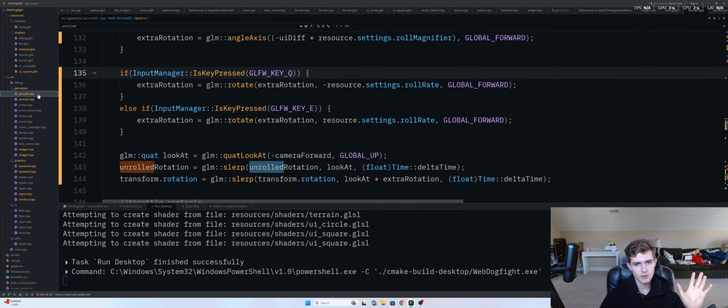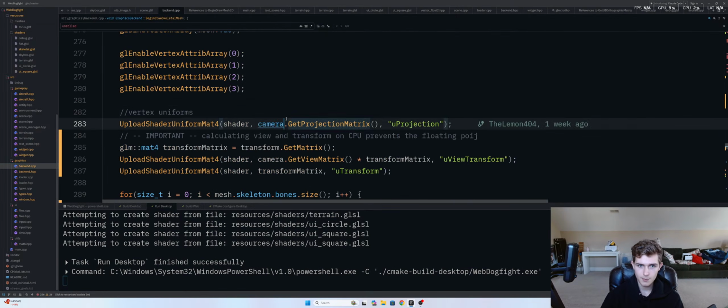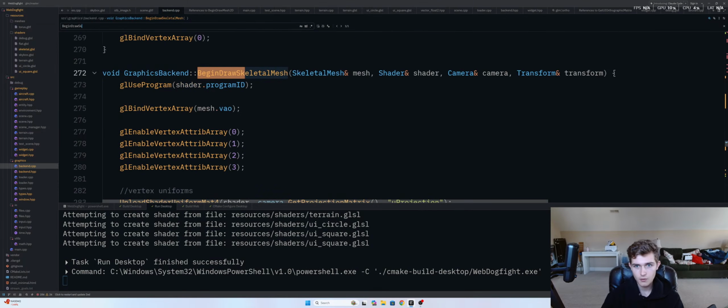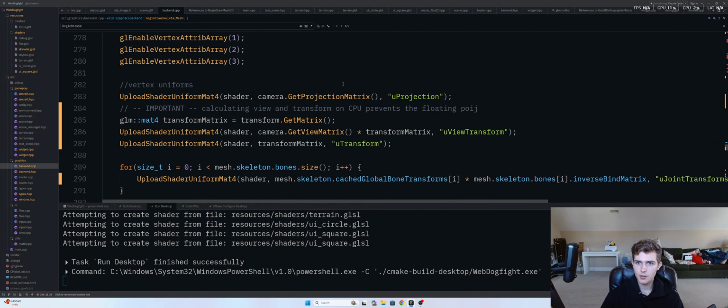Since last stream, I have fixed that floating point bug. It was really weird. It was something to do with doing all of my matrix multiplication in the vertex shader. So I did some of it on the CPU instead. To show you what I mean, there's begin draw skeletal mesh. I upload the transformation, like this view transform matrix, instead of just the view and then just the transform. And that seemed to fix the whole bug.